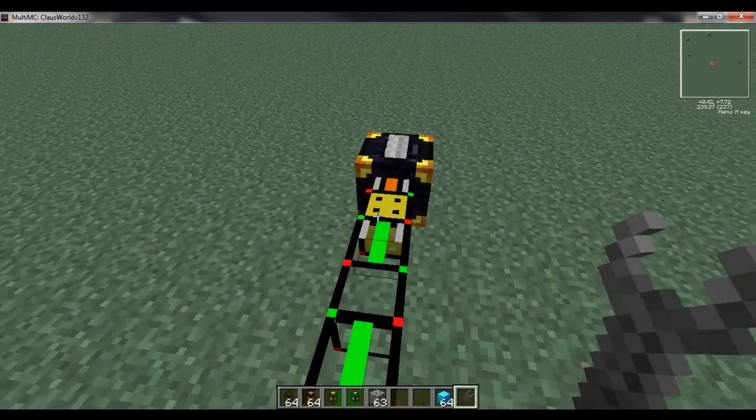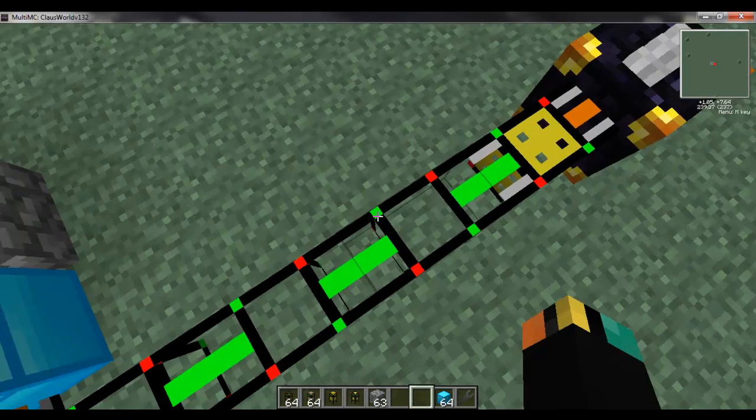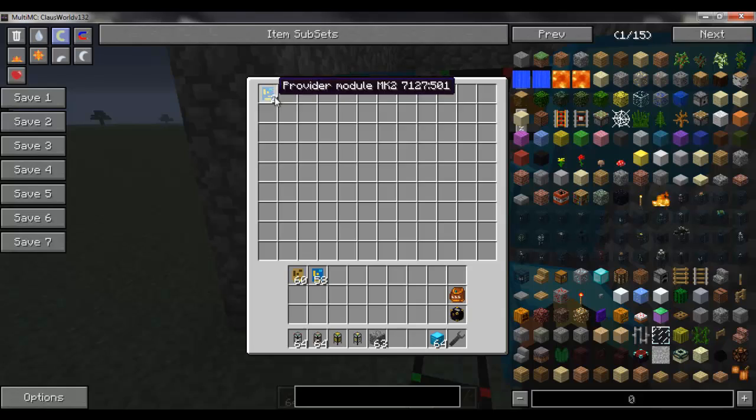So in our ender chest, I'm going to go ahead and put in a provider module. Now the quick sort will pull it out of here, and it'll send it to the chest that it belongs to. You can see it ended up right here. Now we have two of them.